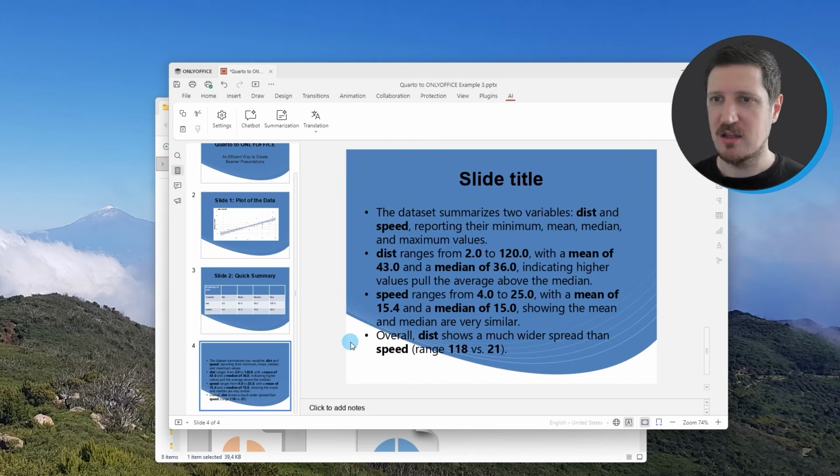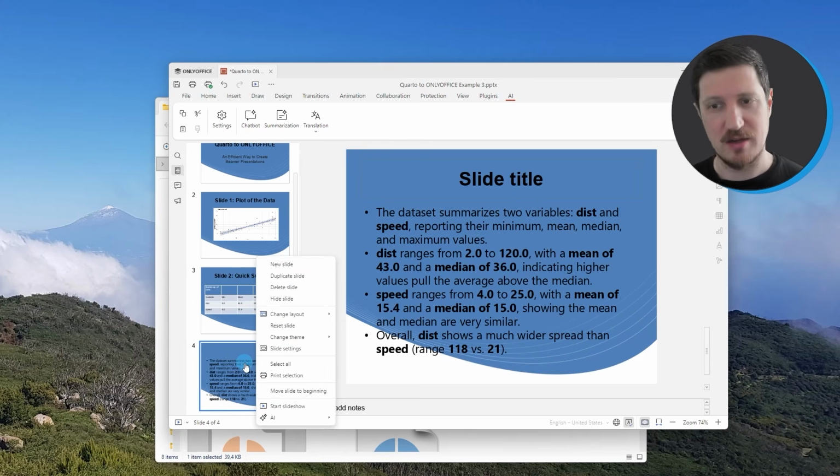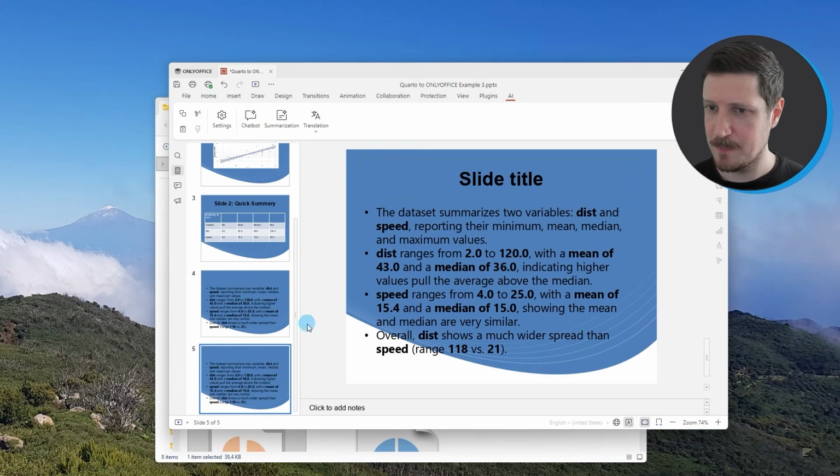So now I could say I want to use another AI feature by ONLYOFFICE because maybe some of my audience prefers to read in a different language. And for this, I create another slide. So here in this case, I duplicate this slide. So as you can see, slide 4 and 5 are now exactly the same.